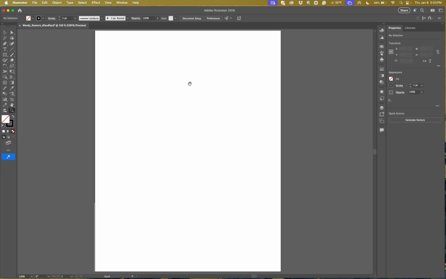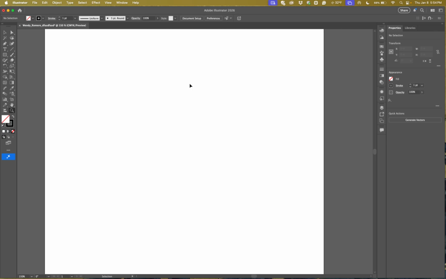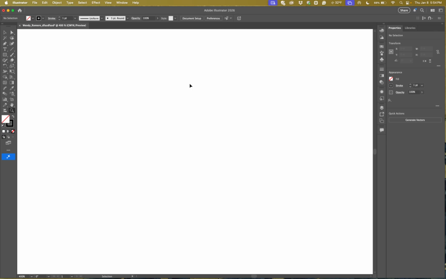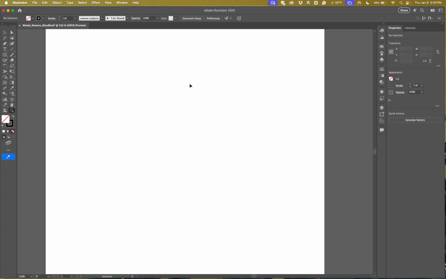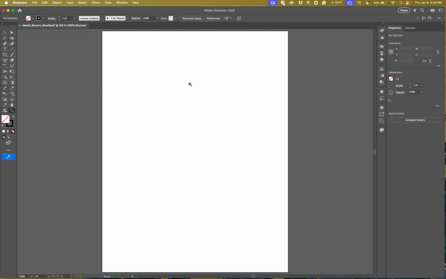I can also use other short key commands like using Command plus. As I'm doing this, it zooms in. I can also do Command minus, that zooms out. I can do Command 0, that kind of fits to page.